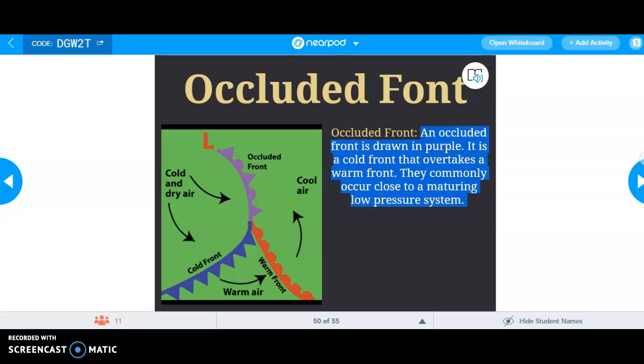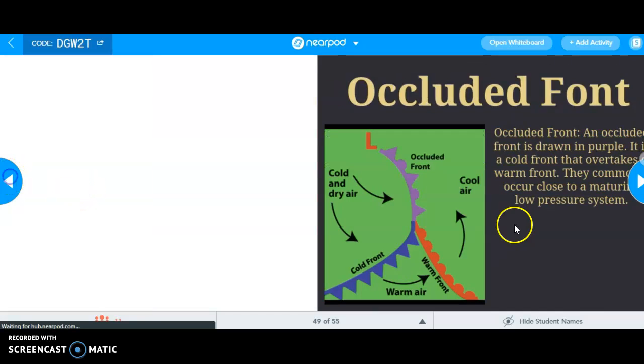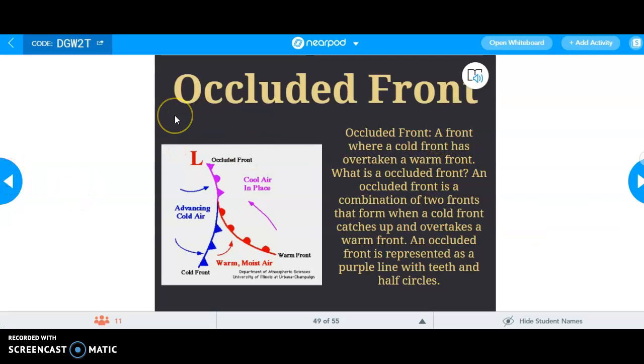Now, for some weird reason, I don't know why, but in my notes here, occluded front came first, and that should not be the case. Occluded front is probably one of the more tough ones. Occluded front is simply this.